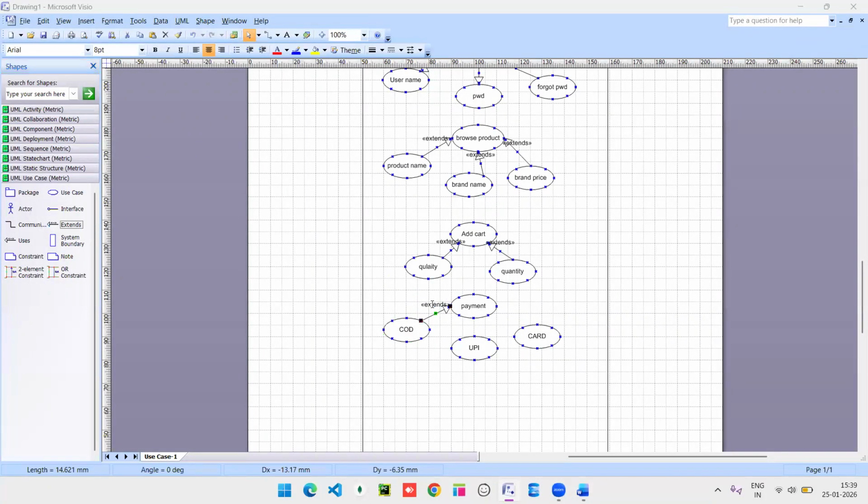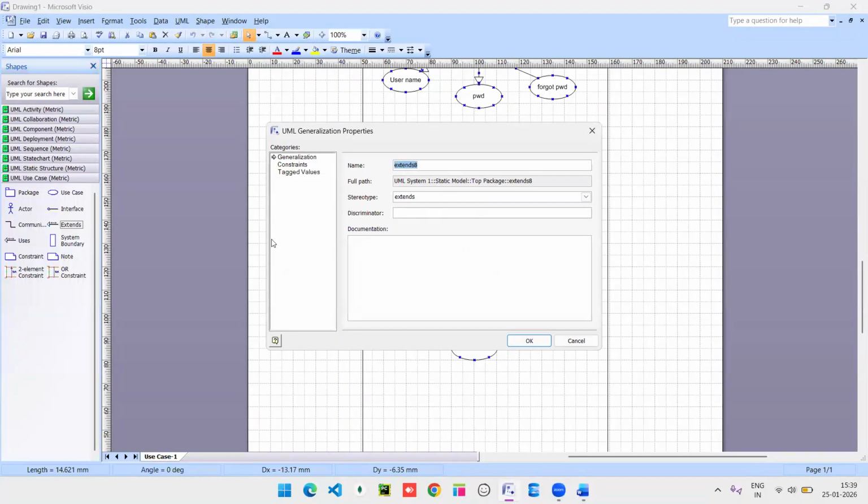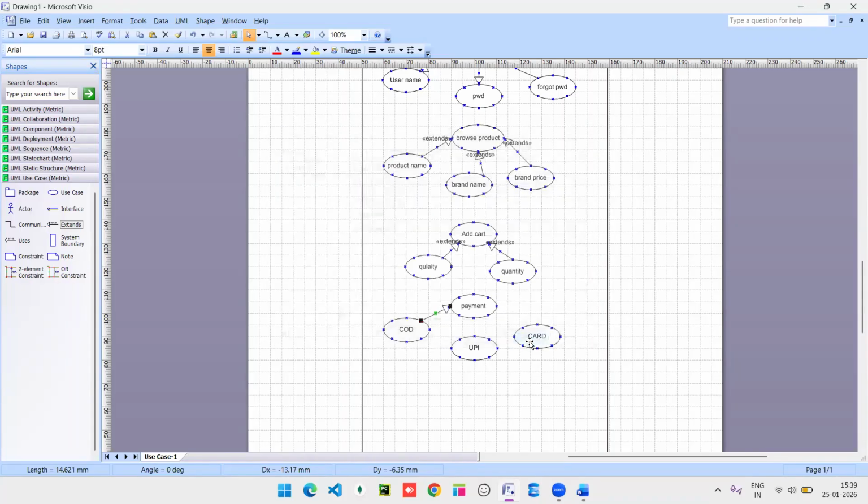Double click on that. A stereotype box will come. In that you can see stereotype, and here you need to click that arrow. The first option is blank. You need to click on that blank option and click on OK.